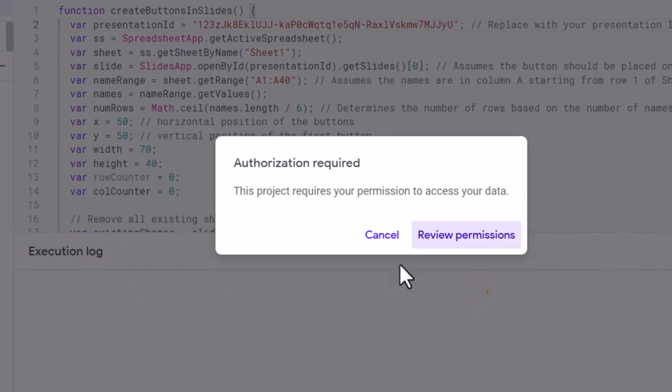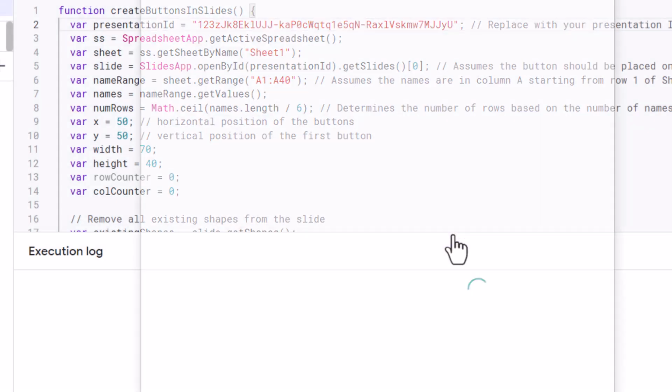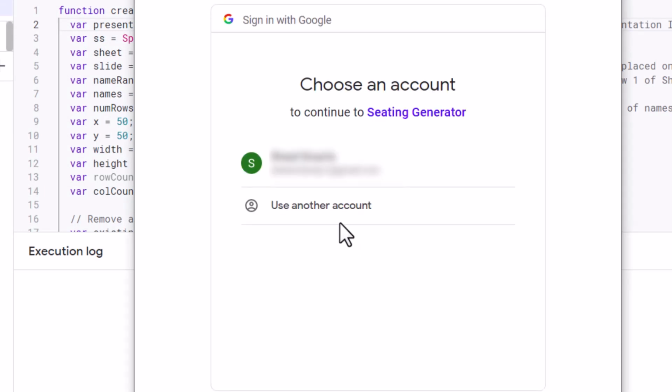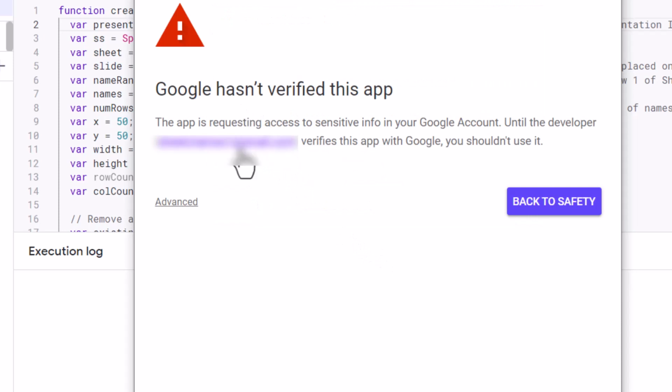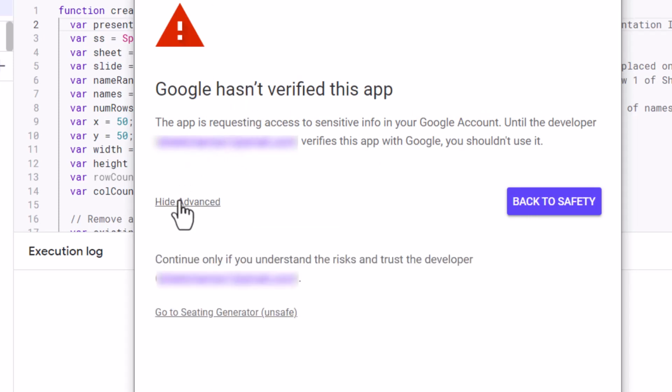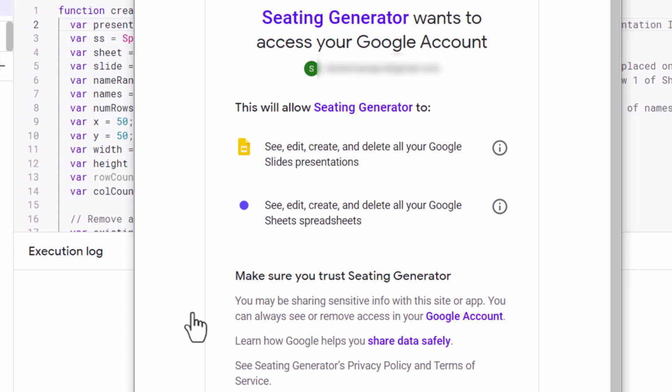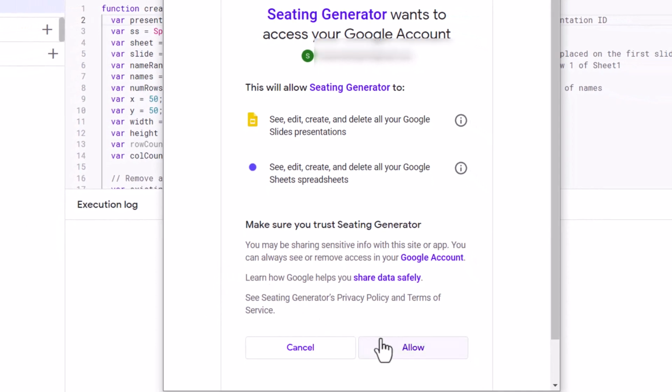A pop-up will appear. Press review permissions. Click on the account name. Press advanced. And press this link. The last step is to press the allow button.